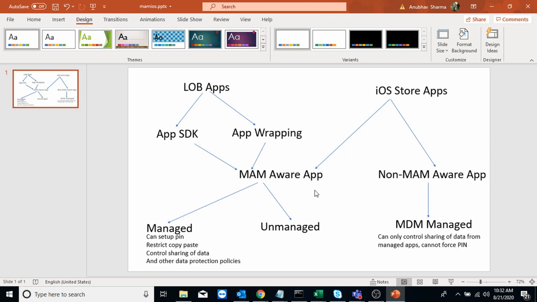Once we have a MAM aware app, we have to make a decision whether we manage that app or not. So in the Intune portal, out of these MAM aware apps, you select the apps which you want to manage. You bundle them and apply data protection policies on them. The rest of the apps which you do not select become unmanaged. You can define policies like setting a pin on these apps, restricting copy paste, and controlling sharing of data only between these apps. These apps can share data between each other, but cannot share data with unmanaged apps.